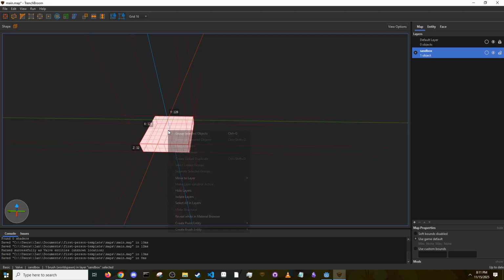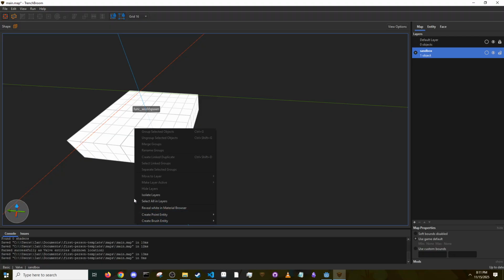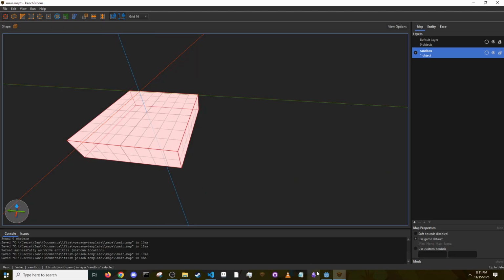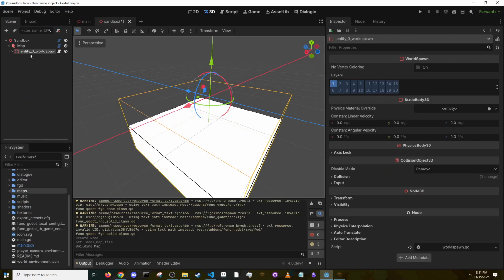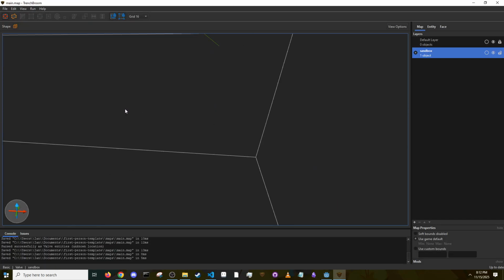If we made this an entity like func_worldspawn, its own specific entity, and we right-click it and say make structural, that's what it's doing. It's sending it back into this top entity 0 worldspawn. So if we know this, we can put all of our level geometry that we don't really care about, that doesn't need to be named, into here, and then create smaller objects in the world that we can use and interact with. Okay, so let's actually make one of those objects real quick.